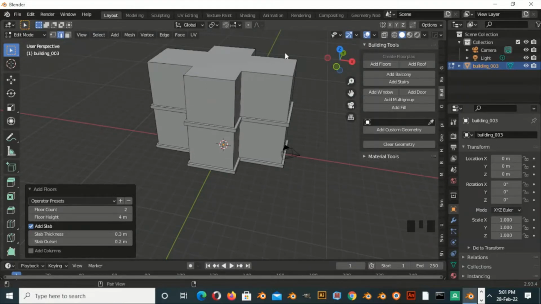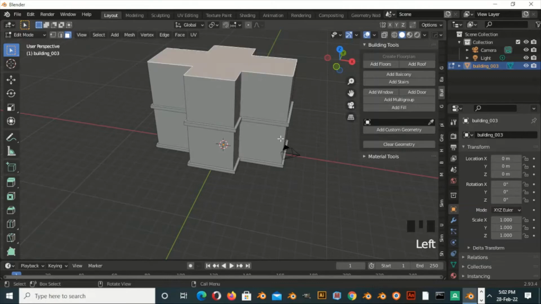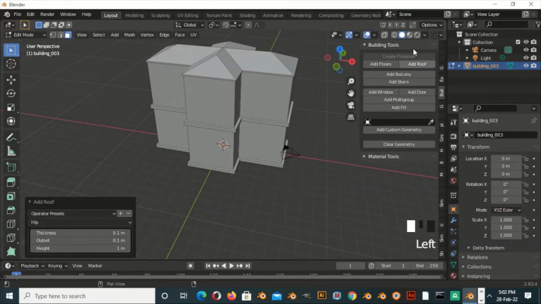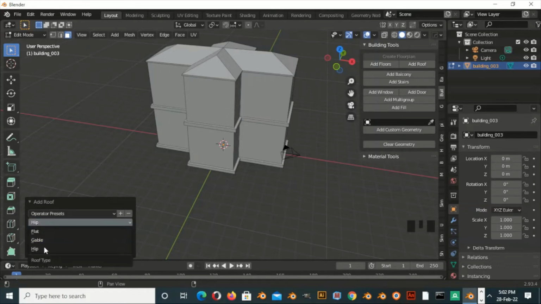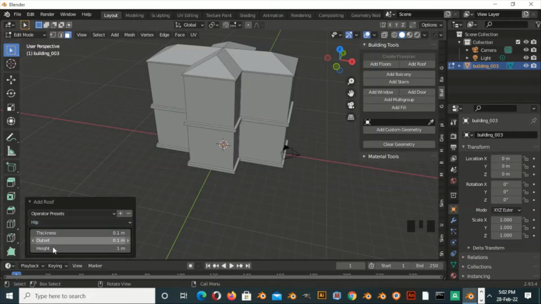So with that done, I just switch to face select mode, select the upper face here, then click on Add Roof. See how fast the whole thing is moving. So once that is done, right here you have the freedom of selecting the type of roof you want.